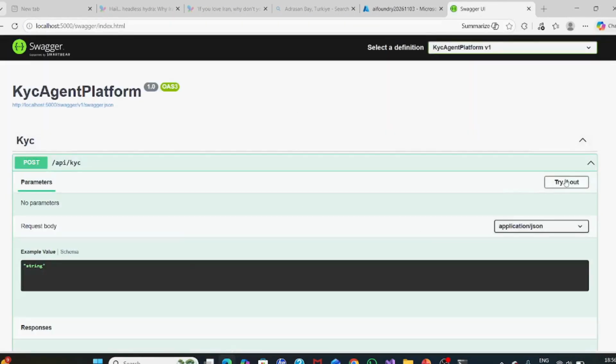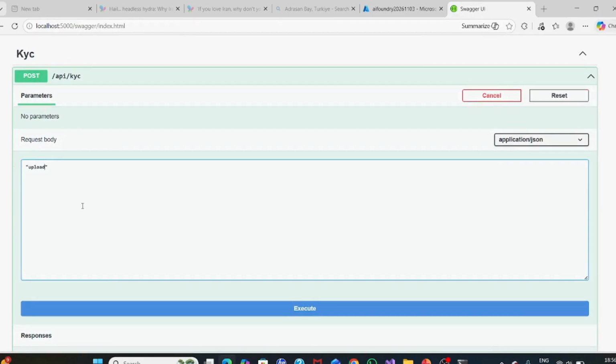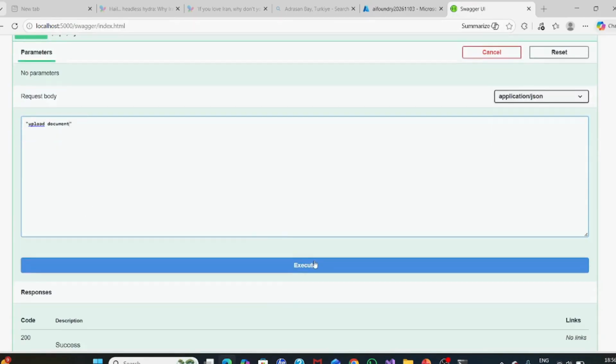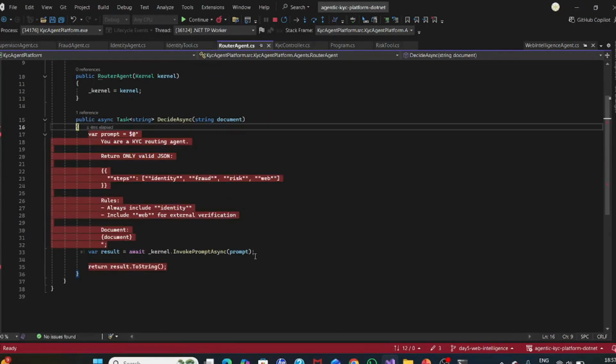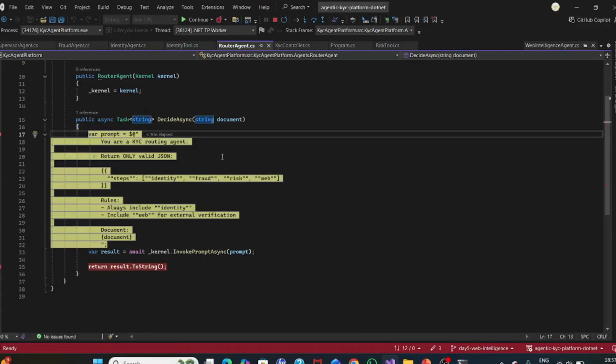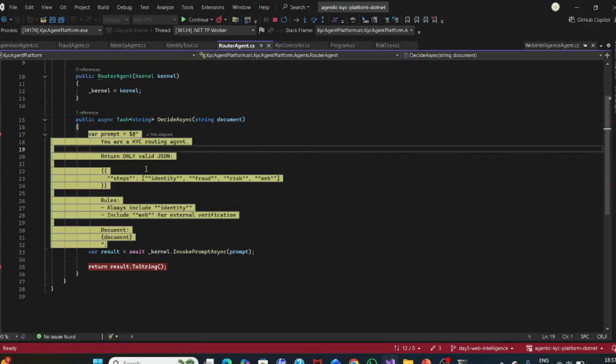Same API endpoint. Upload document. First, it will call the supervisor agent that we discussed in part 4 also. So I will call the router. The router will ask the LLM which agent to pick up based on the uploaded document. We are asking it to think as a KYC agent, and the steps we need are written in steps format. The rules are like always include identity and include web for external verification. We have added the rules also, and then we pass the document.